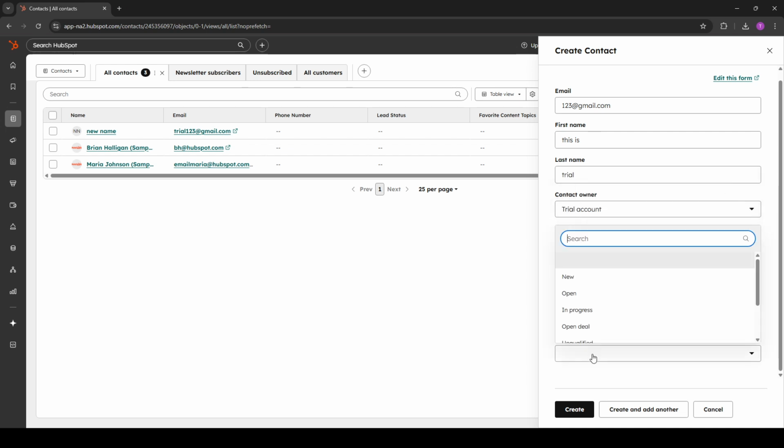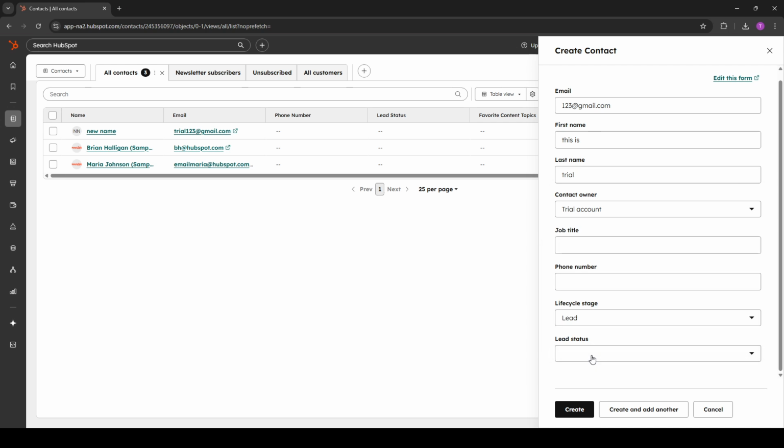Include a phone number and any relevant notes that help your sales or service teams pick up the conversation smoothly. If your account uses custom properties, such as region, product interest, or source, fill those in consistently. Consistency makes reporting and segmentation far more accurate later.